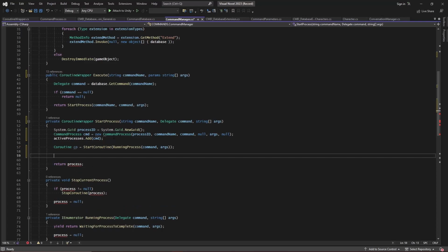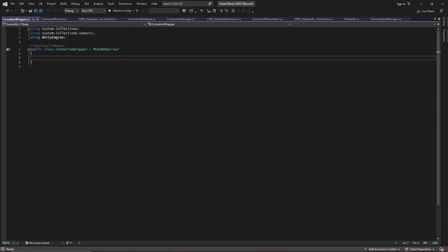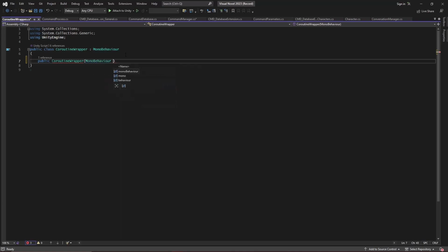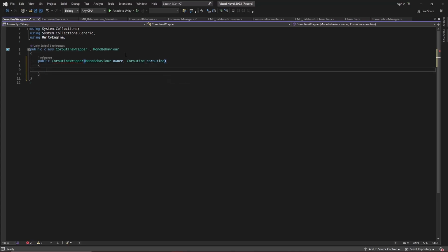Okay. And now we can go ahead and assign the process. So we'll come in and say cmd.running process equals something. We need to make a new coroutine wrapper, but we need to give it some information. We need to tell it what it's doing. So let's make a constructor here. So public coroutine wrapper. And we want to pass in something that's going to run the coroutine, so we'll have the owner of it. And only a mono behavior can do that in Unity, so we'll specify a mono behavior as the owner, and we'll also specify the coroutine as the, we'll call it a coroutine.